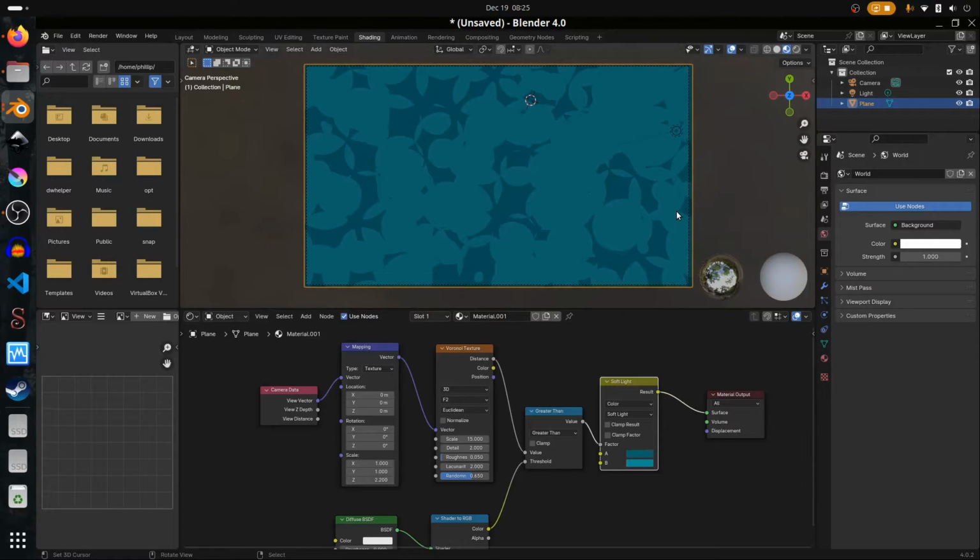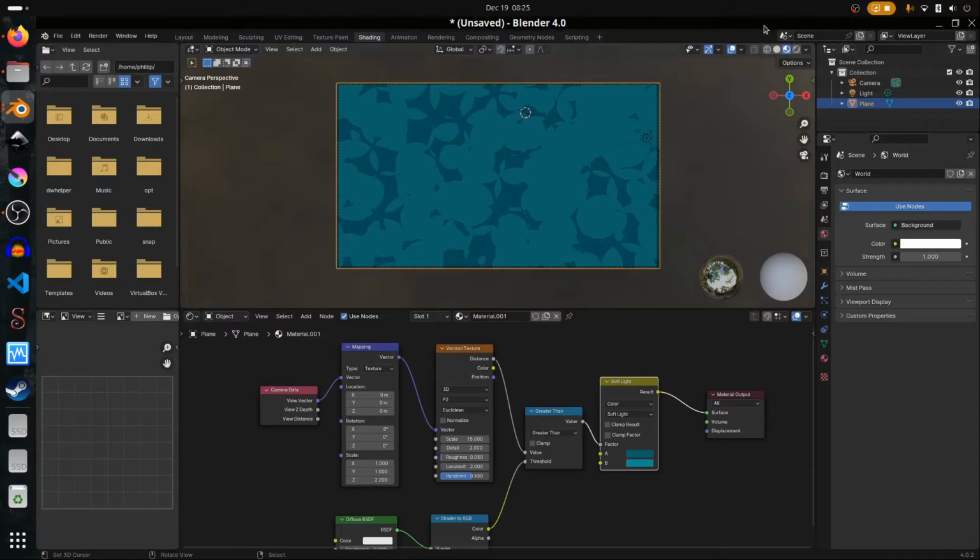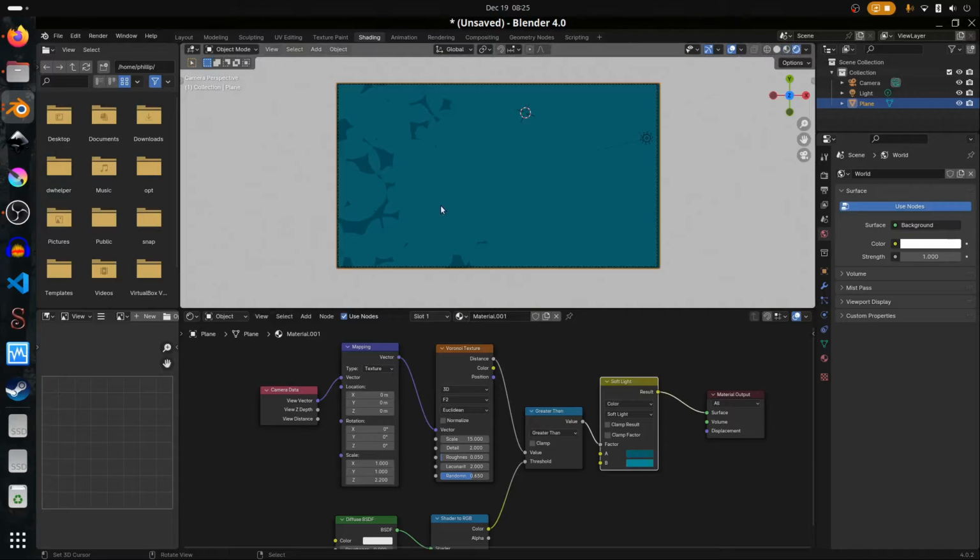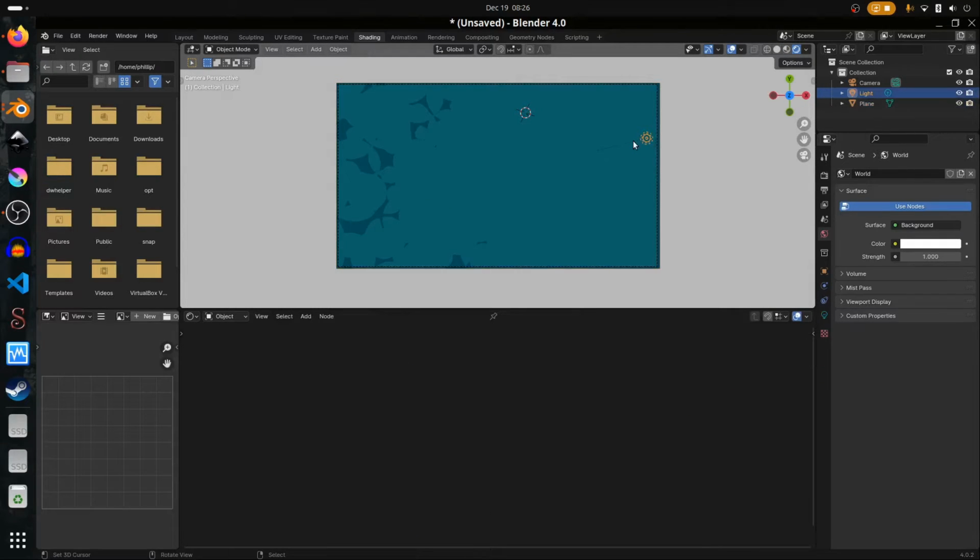So when the light flare or the star flare explodes, we'll have the background react. So the only thing now is the light data. So if we change this from viewport shading to the render viewport, we see that we get a different result, and that's because the light is affecting it.